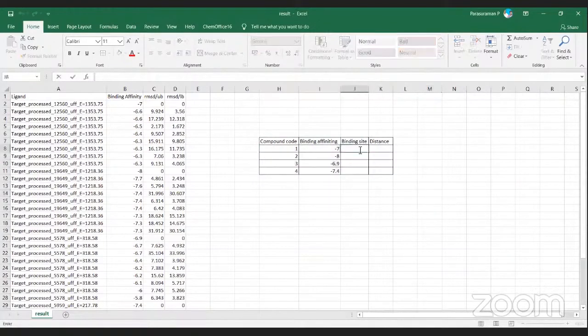And then the binding site, we have to predict it. So we have found out all these other things, which we get from AutoDock Vina. So we found out the compound. Which compound? Compound 19649 is the potent one.